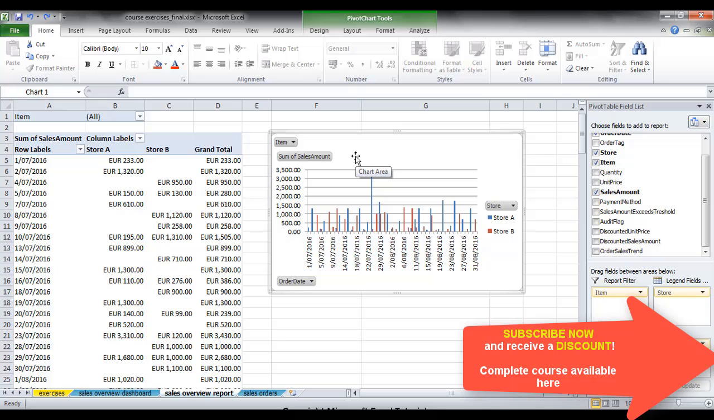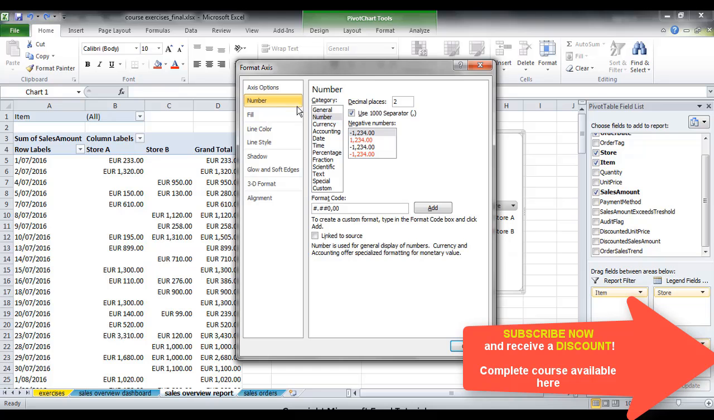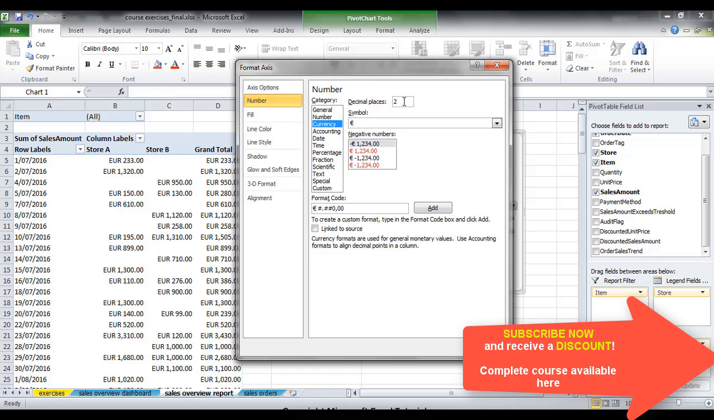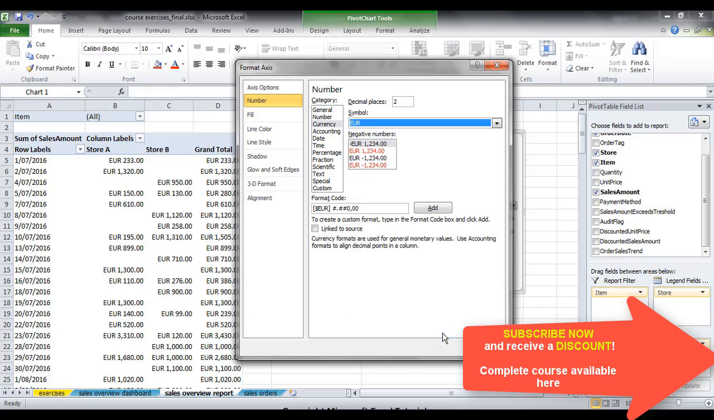I can now customize my pivot chart. Suppose I want to customize my vertical axis values. Then I right click on my vertical axis, Format Axis. I go to Number. I select Category Currency. I want to have 2 decimals and the letters EUR in front of my numbers. So I type EUR and select my currency in the drop-down list. And I close this window.